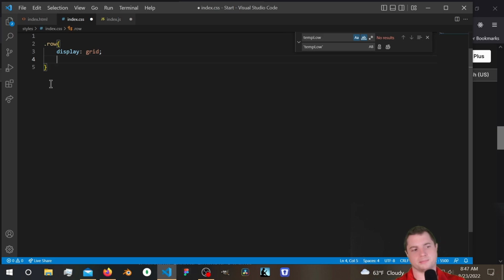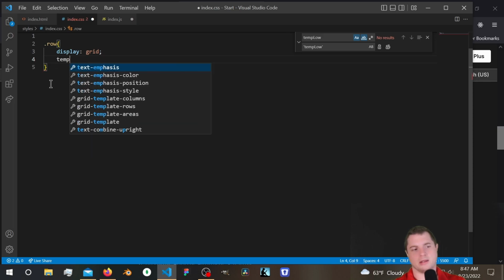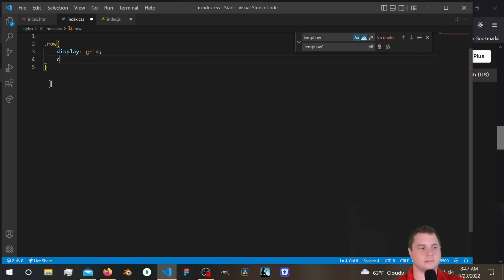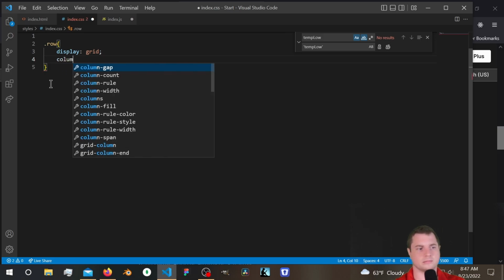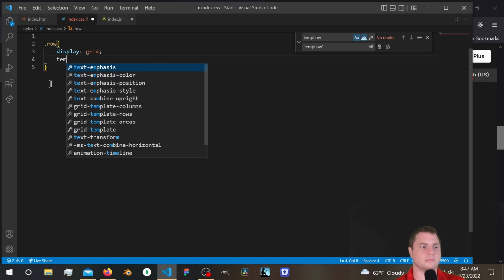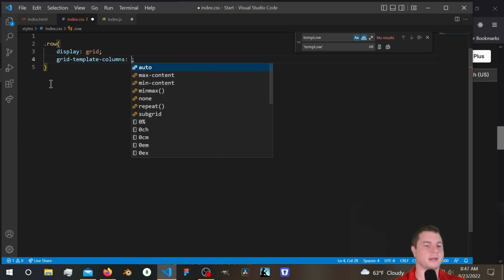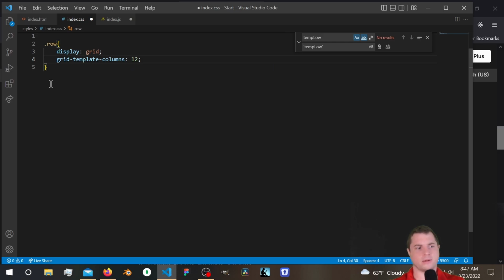Oh, yeah, how do we want to do this? Template, column template. Grid template columns, of course. Okay, grid template columns. Let's go with 12. Yeah, let's go with 12. Okay, so there's that grid template column.